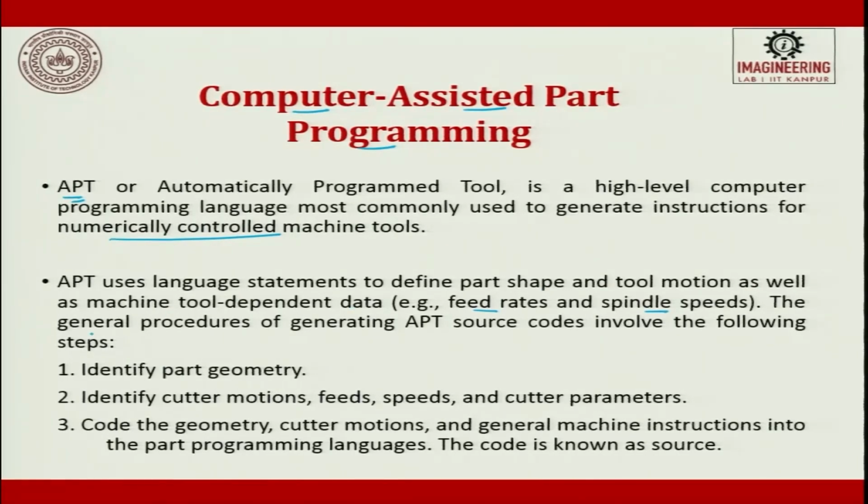The general procedure for generating APT source code involves the following steps: identifying the part geometry, identifying the cutter motion, feed, speed and the cutter parameters. Then we code the geometric, cutter motions and general machine instructions into a part programming language. The code is known as a source code. We will see that.